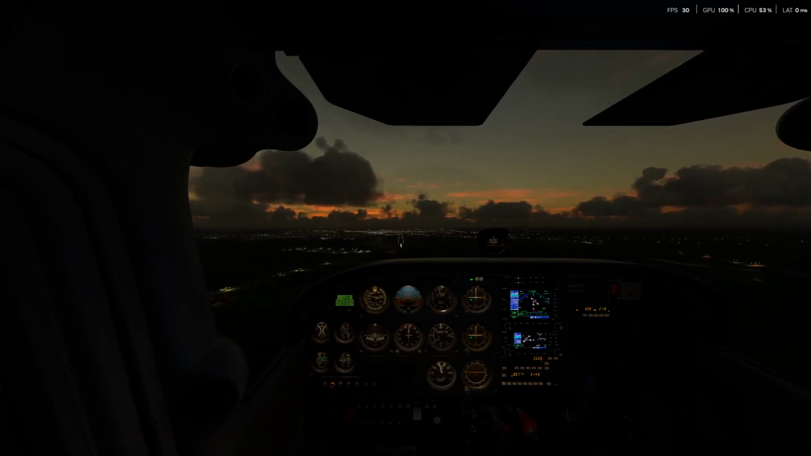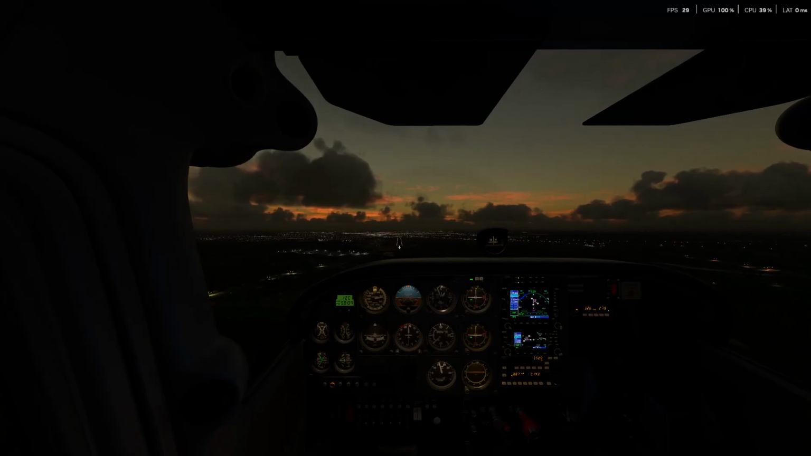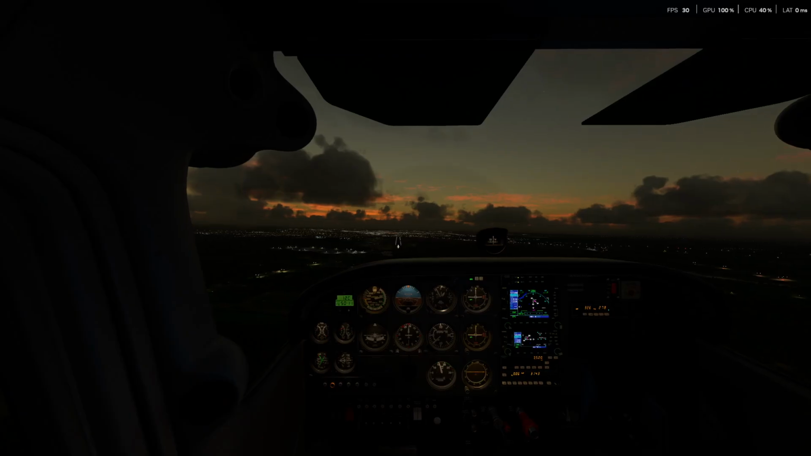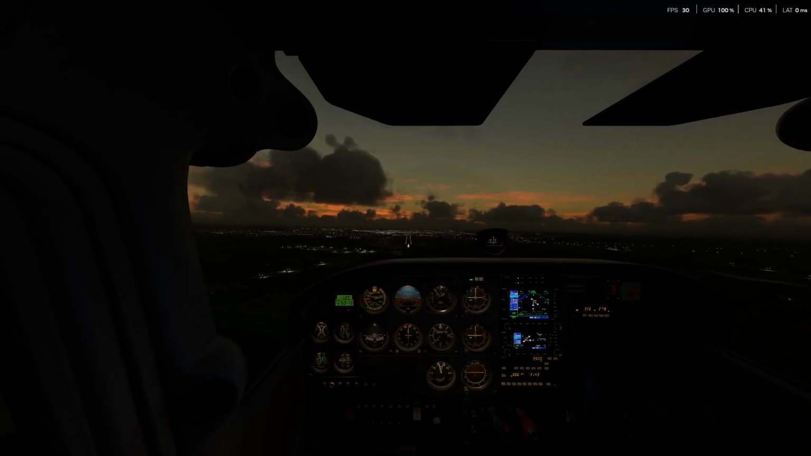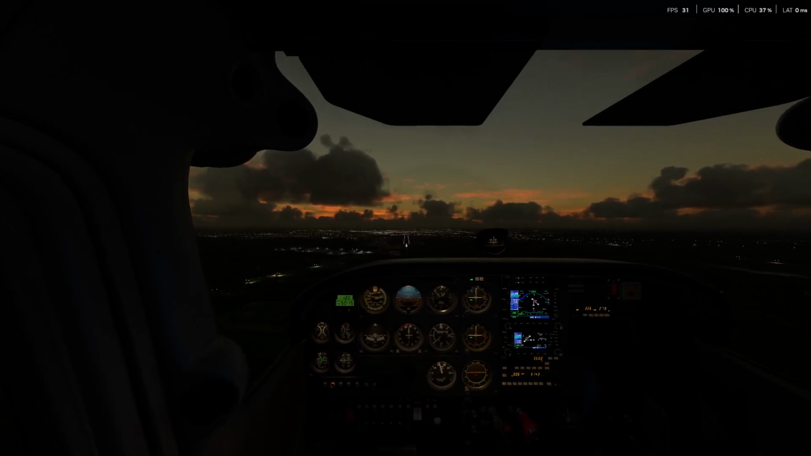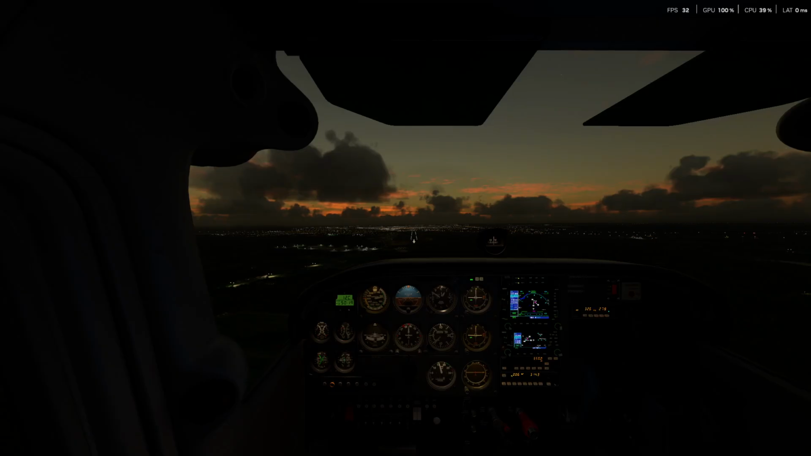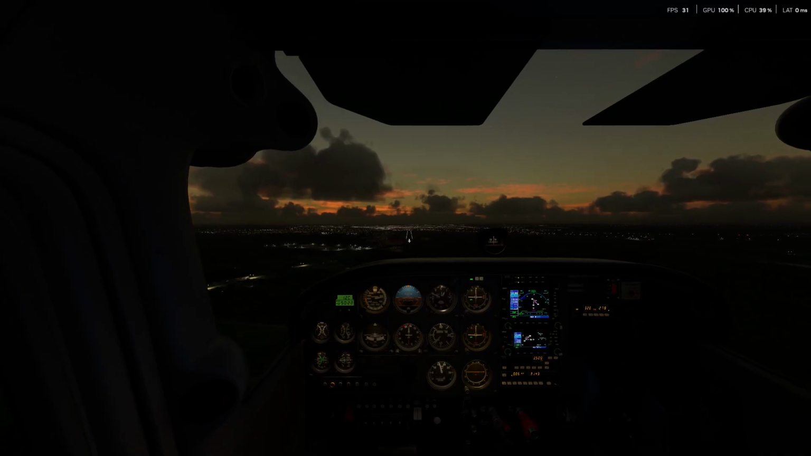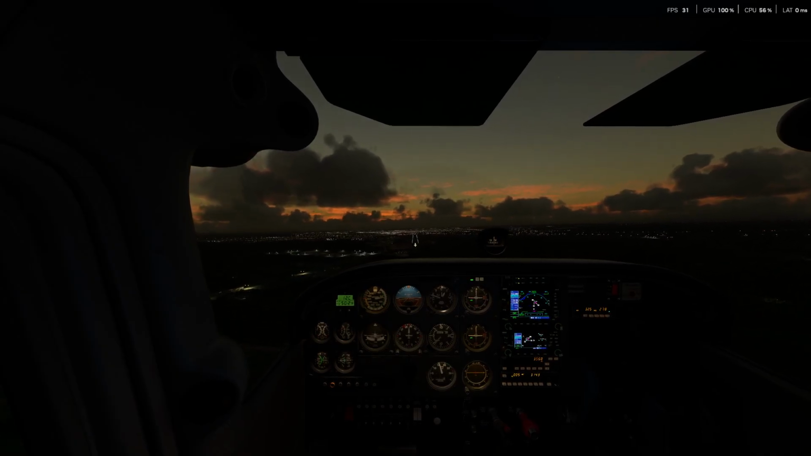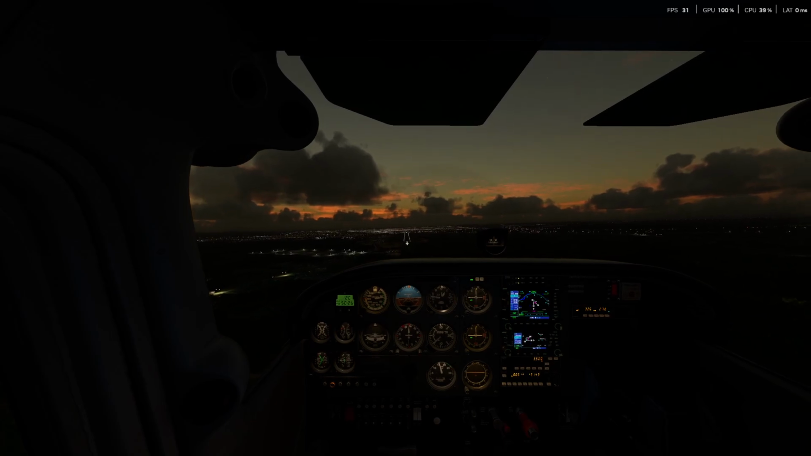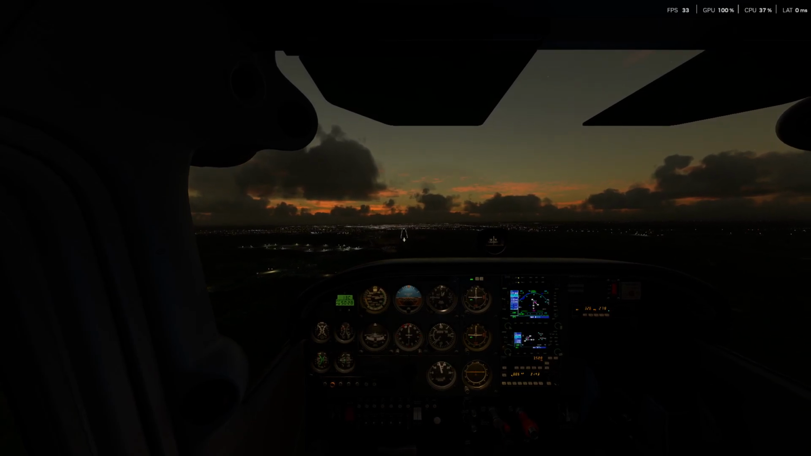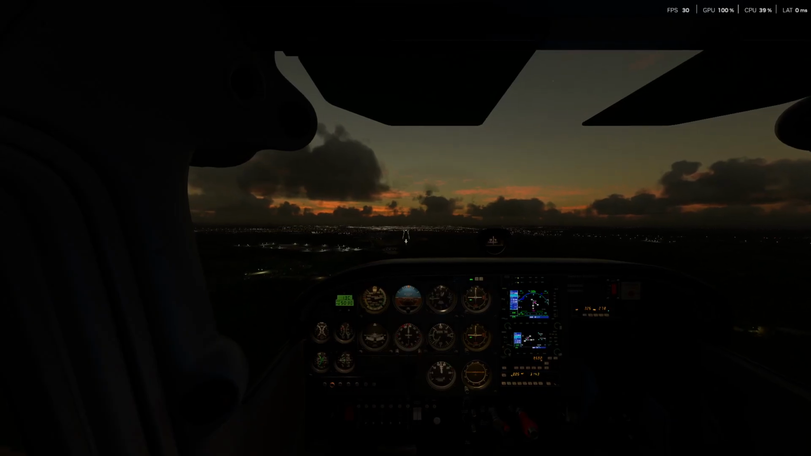Just below here, it is going to start getting a little bit bumpy, so we're going to clear for that. Go ahead and try to track the center line. Alright, so I'm going to go ahead and nose down just a little bit more. I'm going to increase the RPMs there to maintain proper speed.